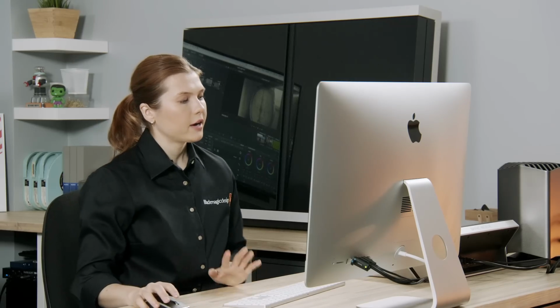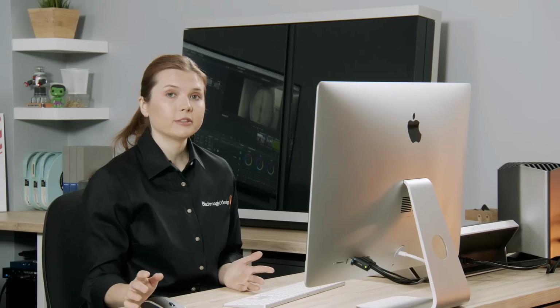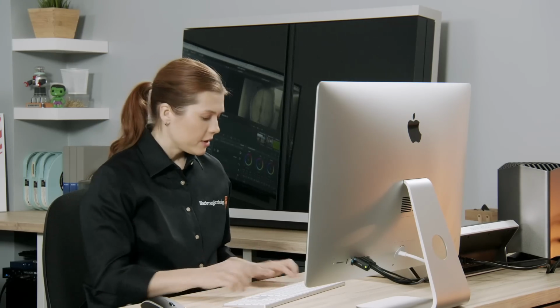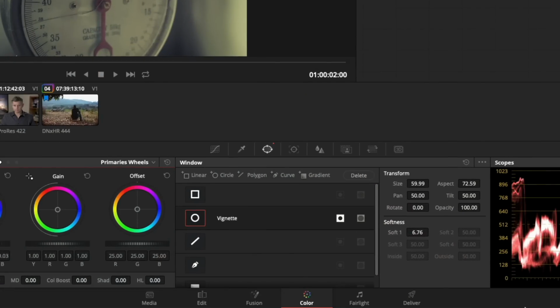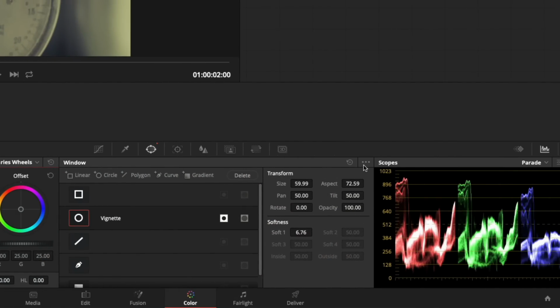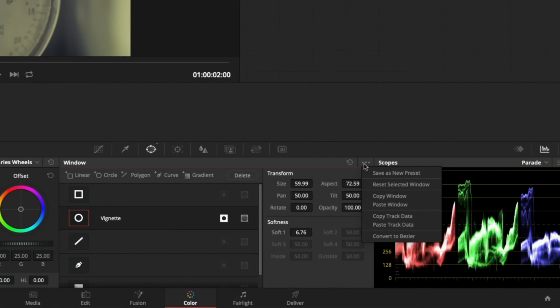Just before I move on, I'm going to save this window as a preset. I've used vignettes quite a lot, so what I'm going to do is just go back here to the window palette, click on my options menu, and at the top I have Save as New Preset.